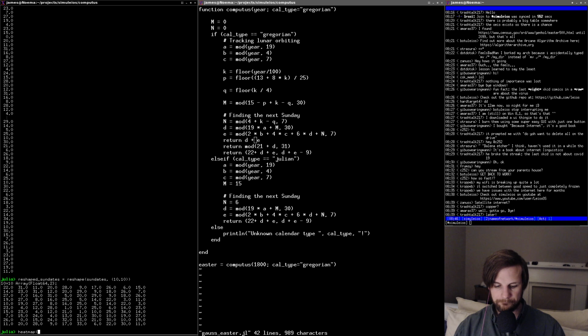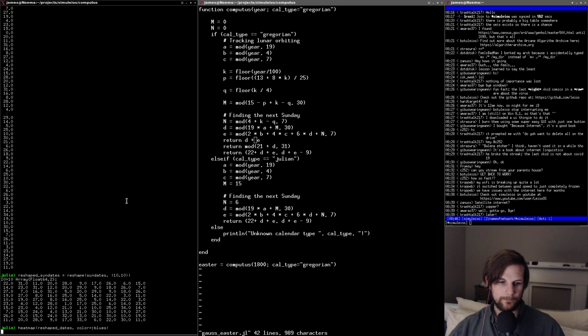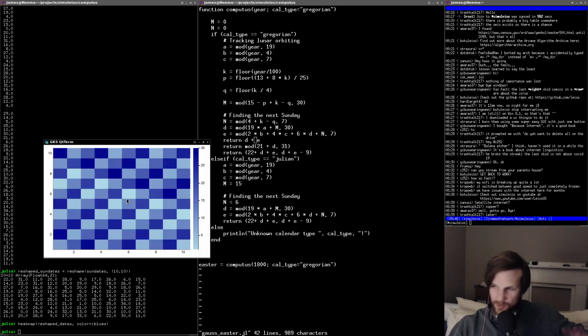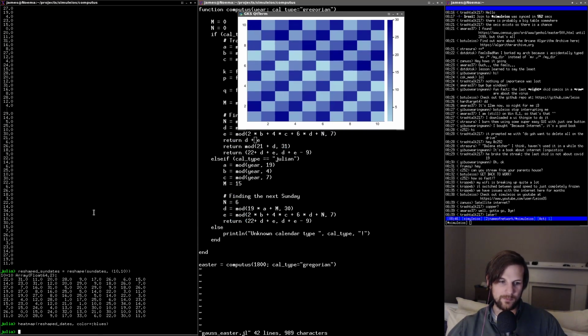I'm just going to go ahead and do a heat map of reshaped dates, color blues. Give this a second to plot. One problem I have with Julia plots is that it's so slow to initialize the first plot. Once we have these dates, we're able to recreate Servois's table. So this is his table, just in color form instead of number form.